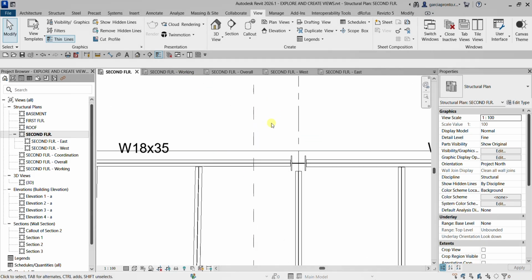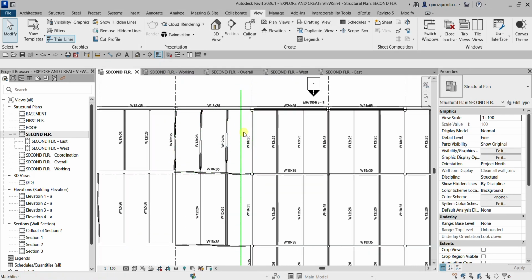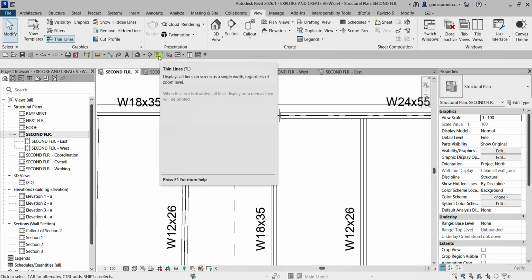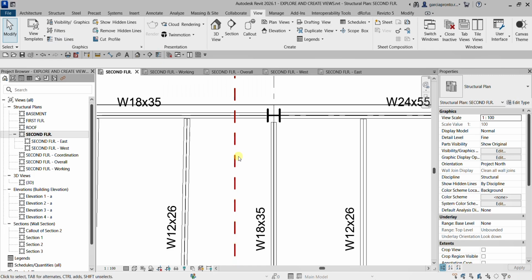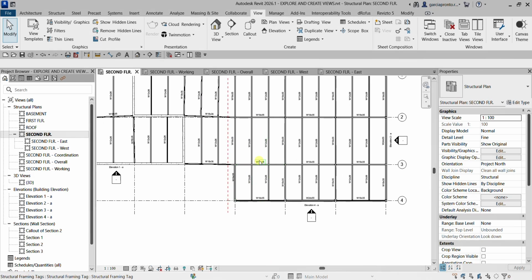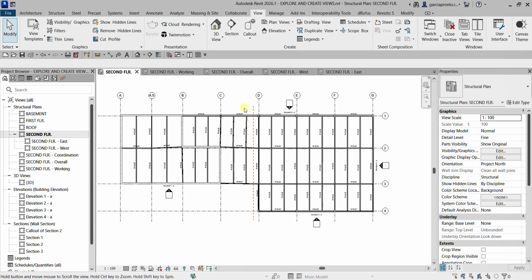So now if I want to see the line weight of this, I'm just going to turn off the thin lines, because right now the reason why I don't see any line weights of my elements here is because the thin lines is enabled. So I'm going to disable this. There you go. See? So that's now the line weight, and it also shows the line weight of the other elements. So there you go. Okay? So that's how you create your match line.